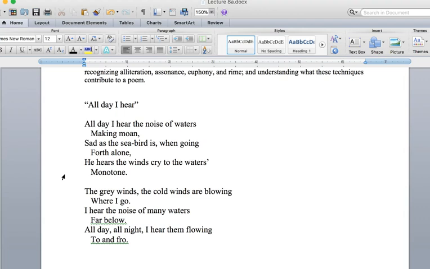And so we'll want to ask why, right? Why are these the sounds that we're getting in this particular poem? Well, let's look at what the poem says. Notice right away we have a lot of sea images, water images in the poem. And then the simile in line 3 and 4 compares the noise of the waters to the sadness of a seabird going out over the sea by himself.